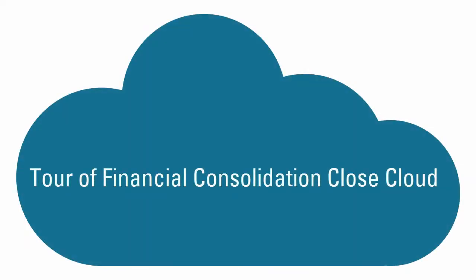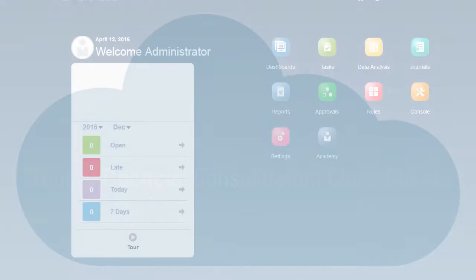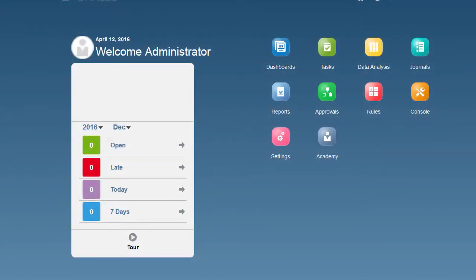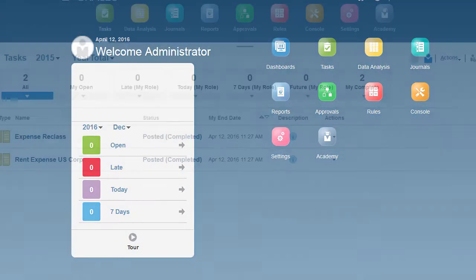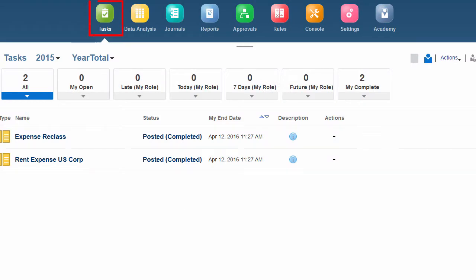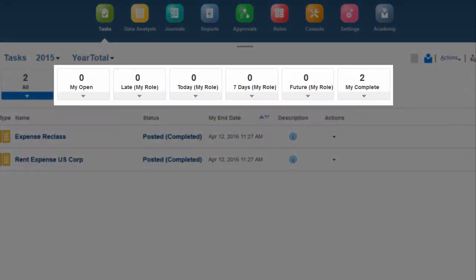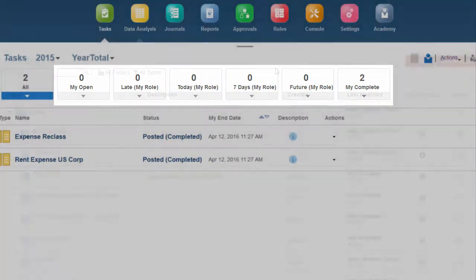In this overview, we'll take a tour of Financial Consolidation and Close Cloud. You can perform the following from the main screen. Tasks, where you can see your assigned tasks and search to see which tasks are open, late, due today, due in the future, and completed.